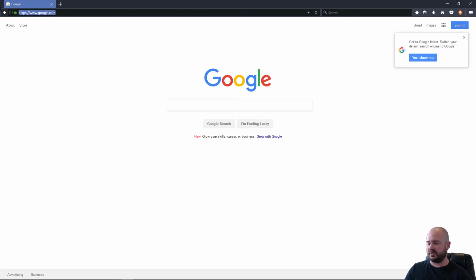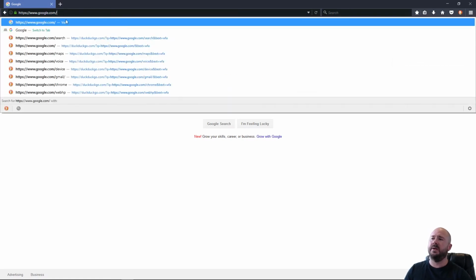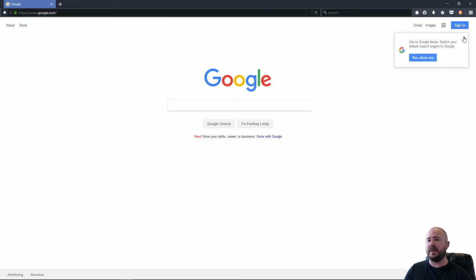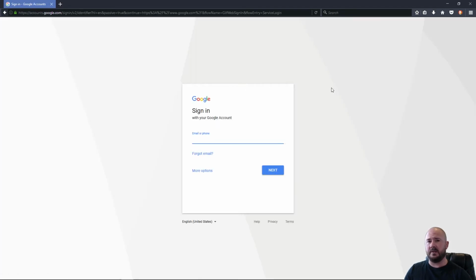I bet you this works right here. I probably don't even have to go to the sign in screen, but I would recommend going into whatever site you're logging into, go to the sign in page and then just copy the URL from right here.